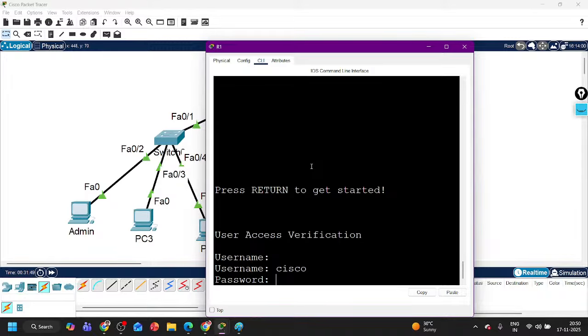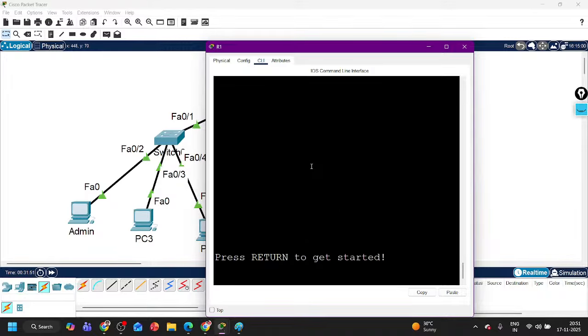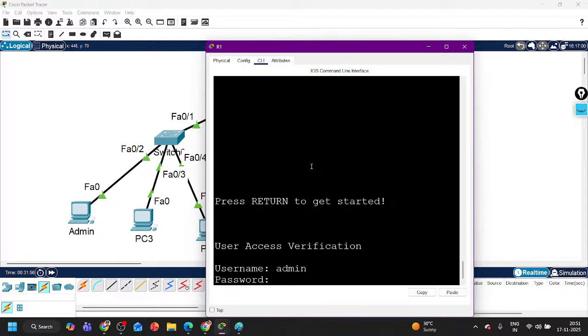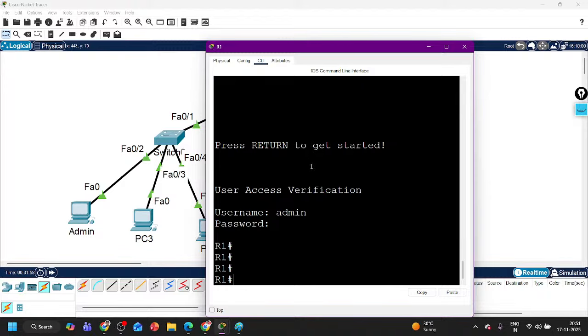Sorry, can we give any number or do we have any range for that level? Total 15 levels are there, 0 to 15. 16 levels are there. Okay, okay.